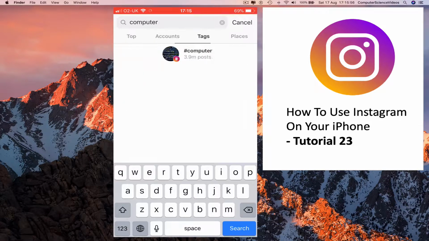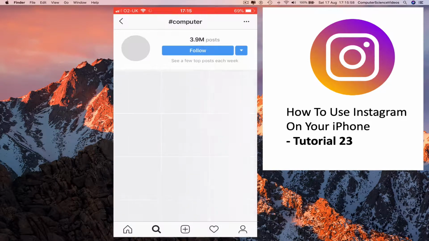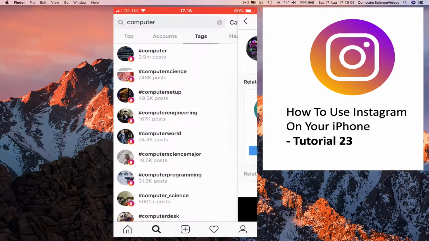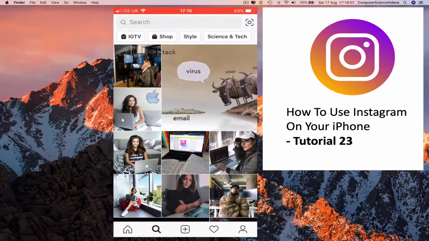I'll type in computer. Click on this hashtag and I'll follow a couple of hashtags or one itself, and then we can go to the profile. So now we know we are following a hashtag.